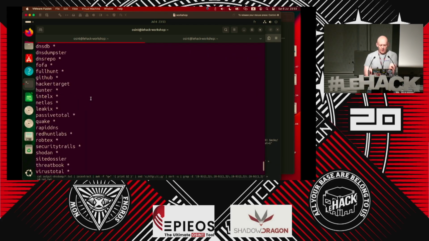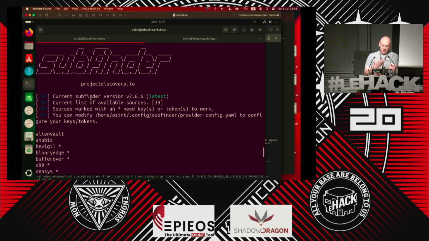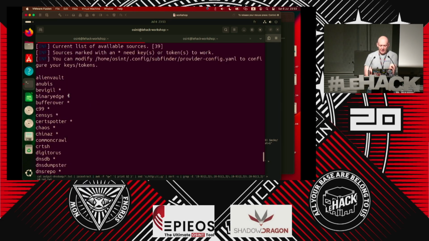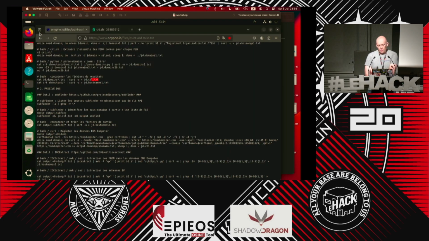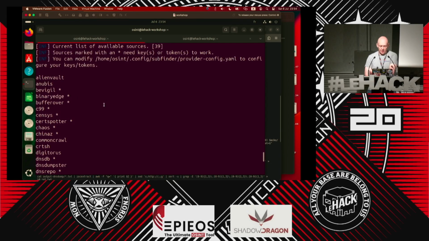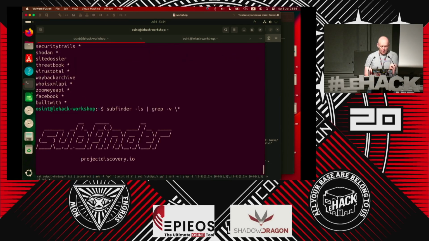Okay, and so with our list of first level domain names, we can query all of these services. Now, if they've got a star, then you need an API key. Some of them are commercial, some of them are free, but you're still going to have to sign up for them all. So for today, we're just going to stick with the ones that are free, basically. So if we look at the list of all those that don't have a star, what have we got?